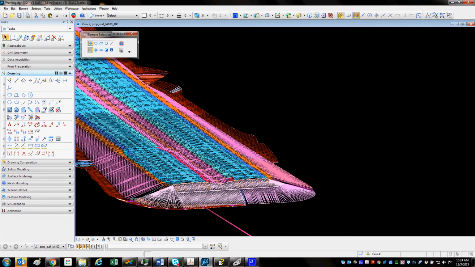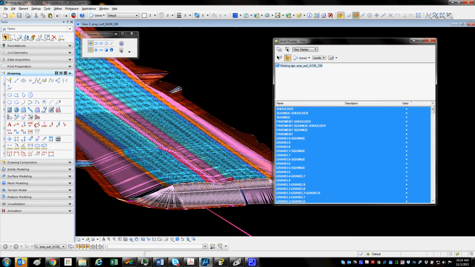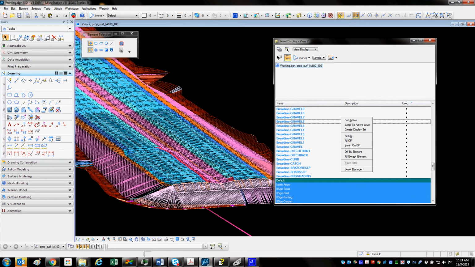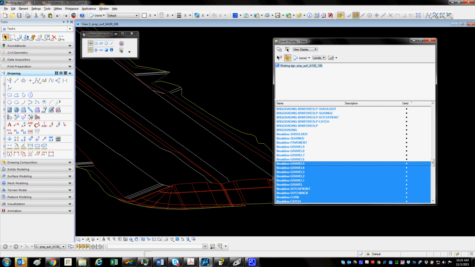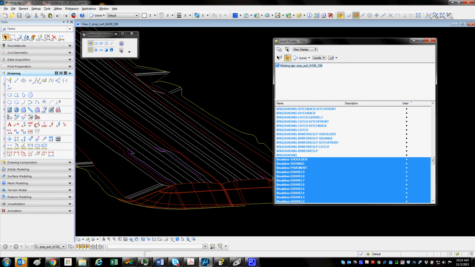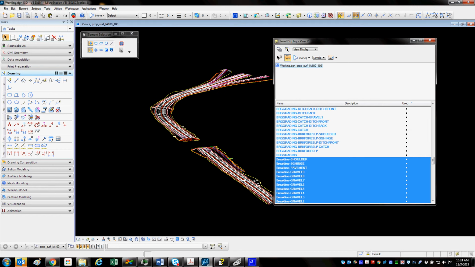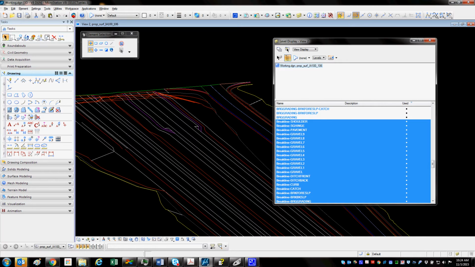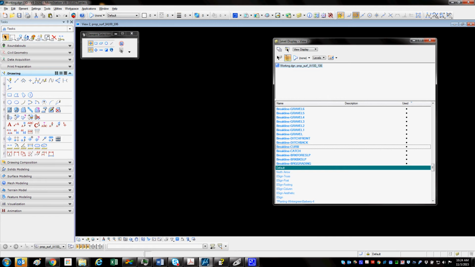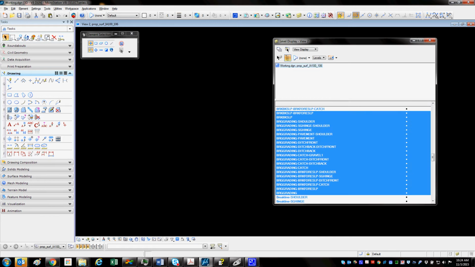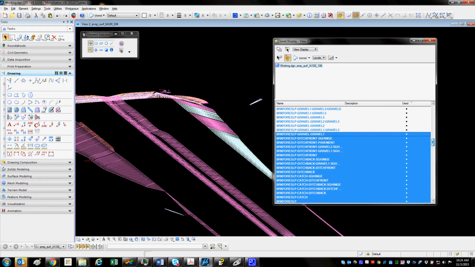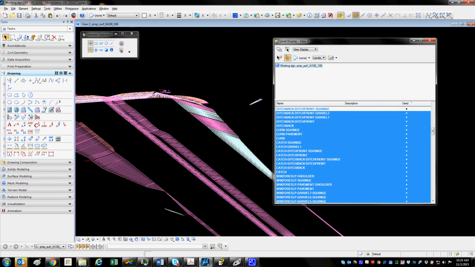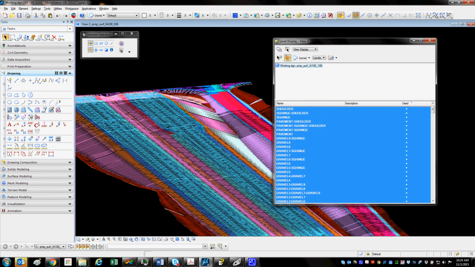Once it's displayed, it's going to level all the elements. If I turn everything off here, you can see that you can just display the breaklines, and their level names are going to be associated with the LandXML breakline names. If I turn those off again, these here are all the unique face names according to their style.